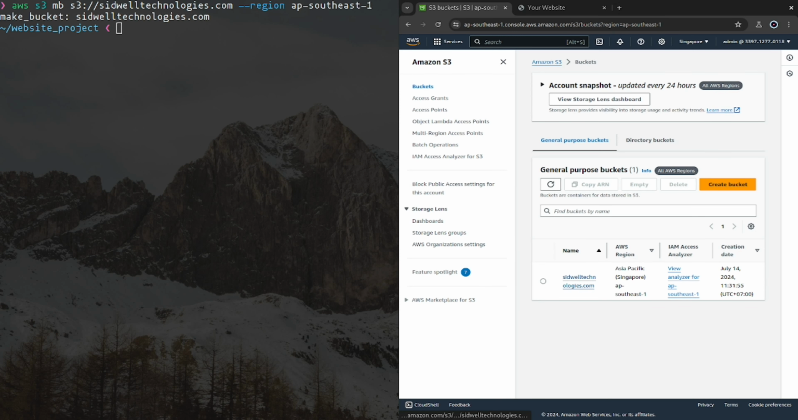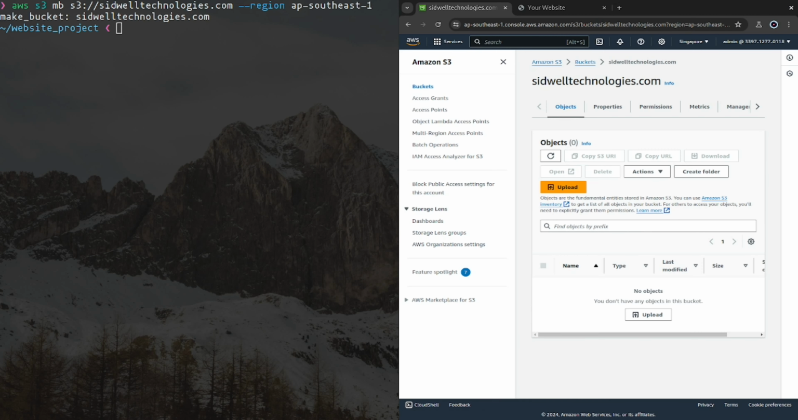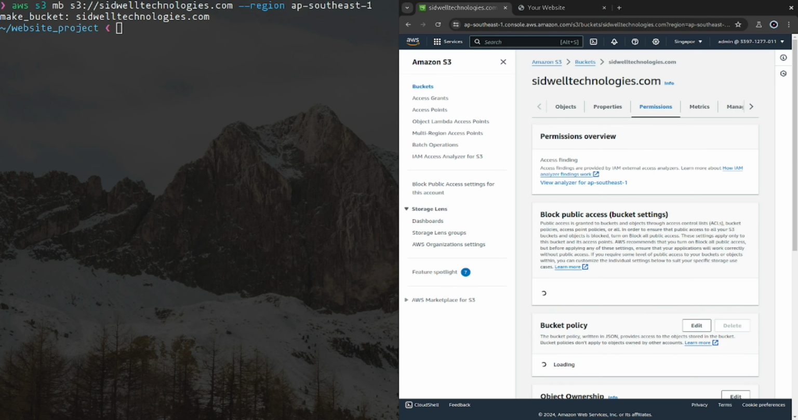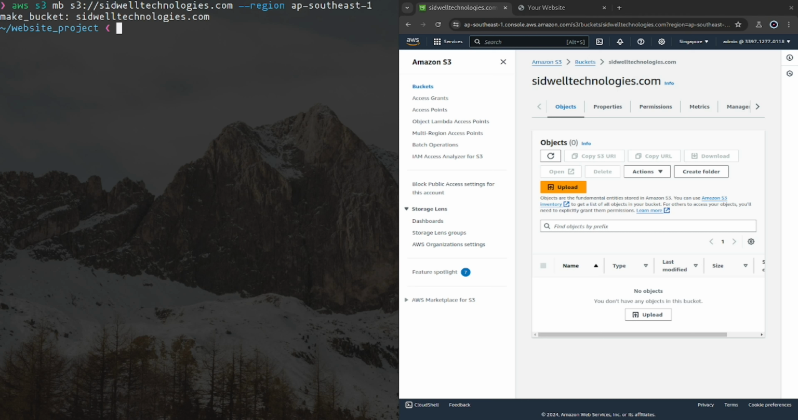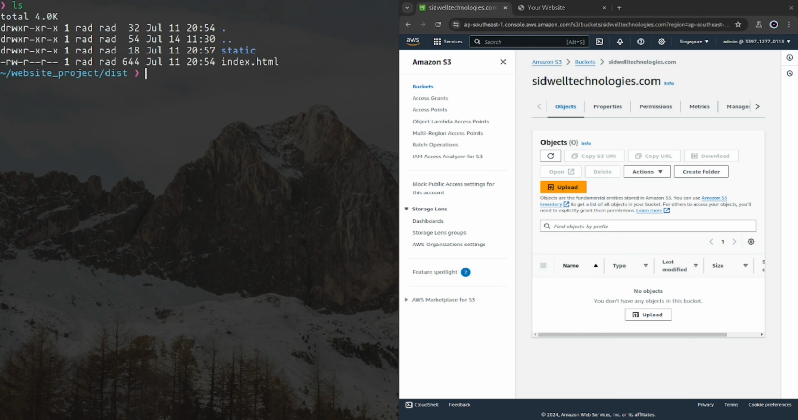So if we refresh this page on the right-hand side, we'll now see under buckets that we have a bucket. Let's click on this bucket. Obviously this bucket is empty. It doesn't have what they call objects in it. And if we go to the permissions, all public access is blocked. So the next step, of course, is to upload the basic website that we created earlier. I'm in the website project, so I'm going to change into the dist directory that we created. In here, you'll recall we've got the index.html and then the static directory with the style.css.